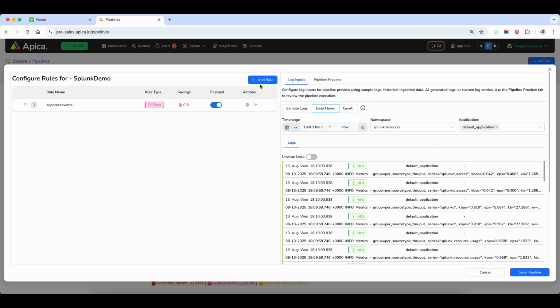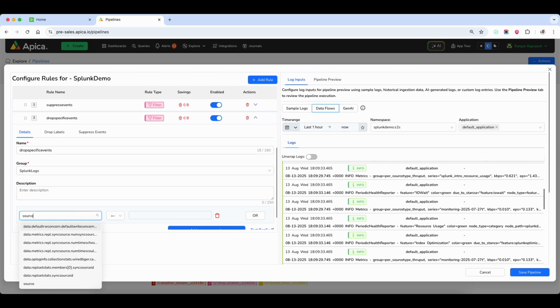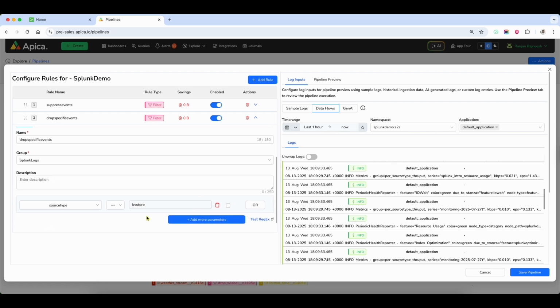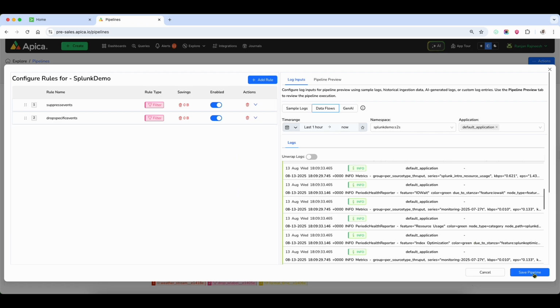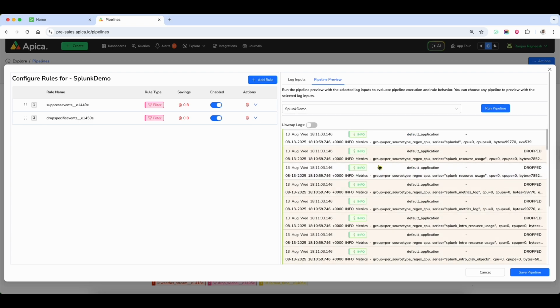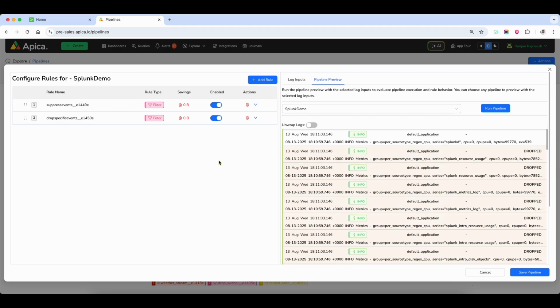Next, we'll add another filter rule to drop entire events based on specific criteria. For example, if the source type is equal to kvstore, the pipeline will drop all events from that source type. Save the pipeline. From this screen, you can also preview the pipeline to see its impact. Run the preview, and you'll notice certain events are being dropped, confirming the rules will take effect once applied.